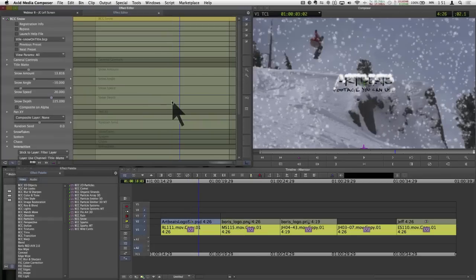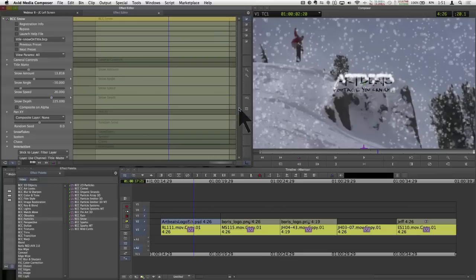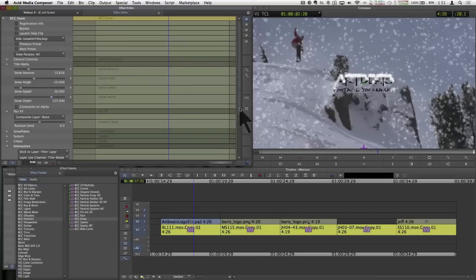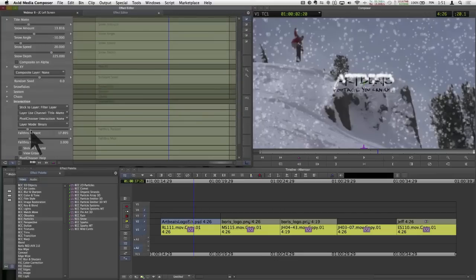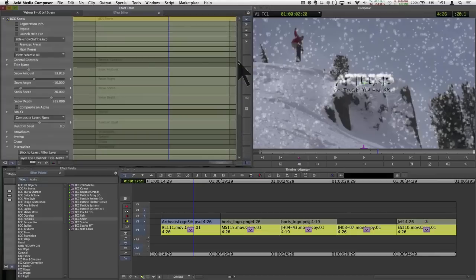I'm going to tell it to, under the interaction, which I still have open, I'll have it fall through some of the, you can see now some of the snow's falling through, and we can play with that to our heart's desire. What doesn't make this really look real, though, is there should be some snow between us and the Art Beats logo. I'm going to pick a different snow filter for that, but I'm essentially building a layer.